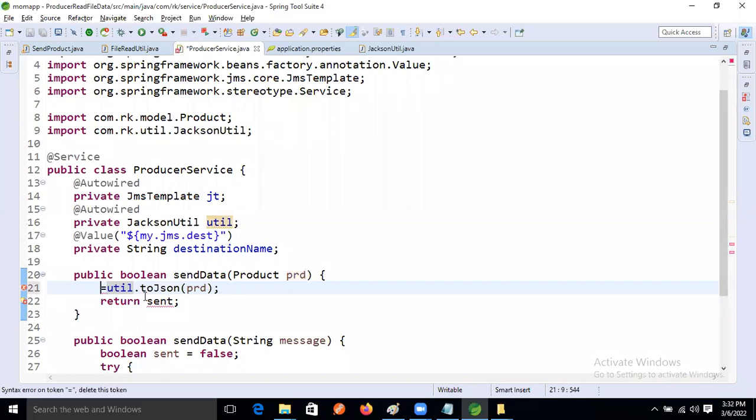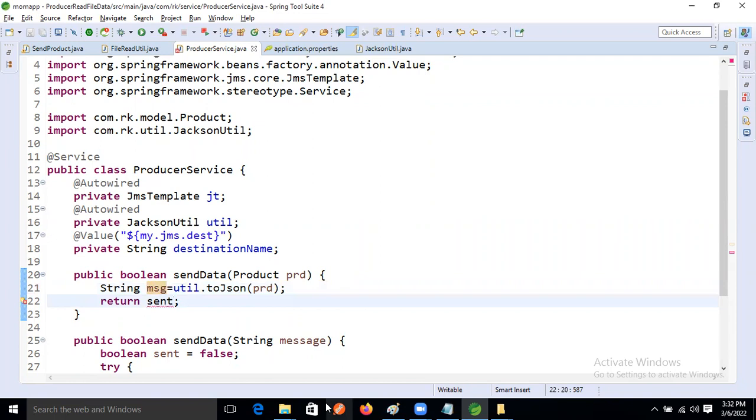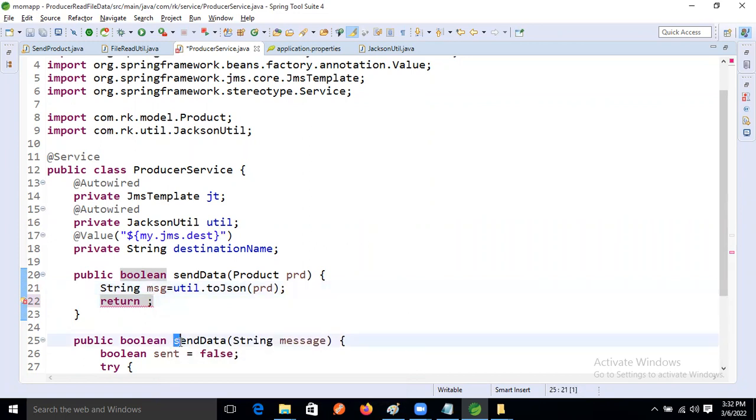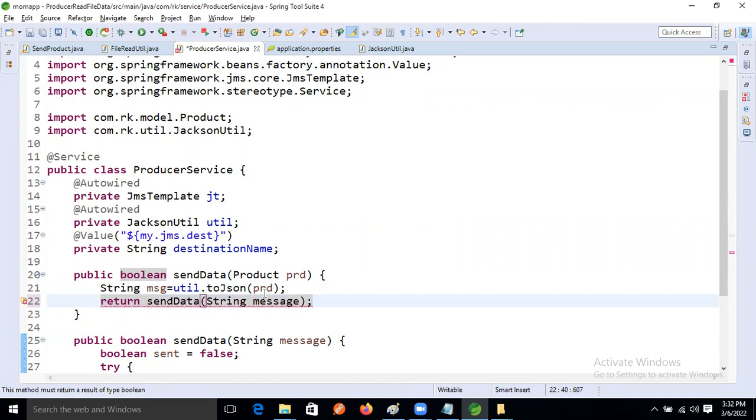Yes. So here, what will we take now? String, now take message, MSG, right? And here, what will we do now? Normally we will directly call sendData, send this data of MSG. We will call this method here now, and inside that we will pass this.